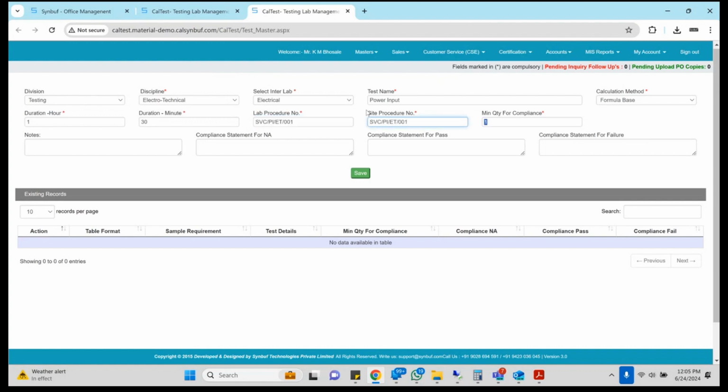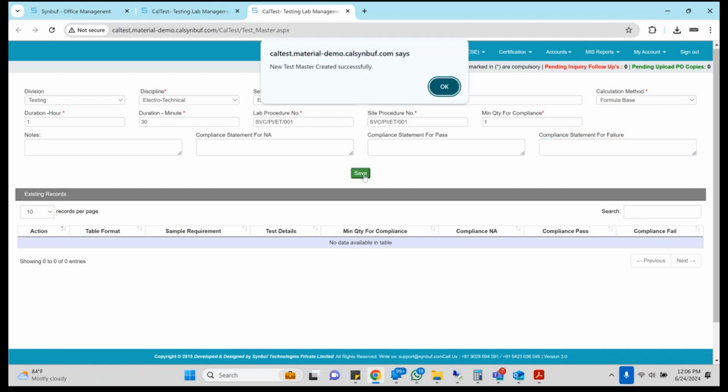This is for if you are doing any testing on site, then what are the applicable numbers? Then what is the minimum quantity for compliance? That's not an issue. Some notes you can manage here. Any compliance statement, if you want to put on a report, in case of not applicable, in case of pass and in case of failures, you can give it in general. If you have a compliance statement, pass or fail, for each and every parameter in one single test, then no need to maintain it here. That will be part of a row-wise compliance.